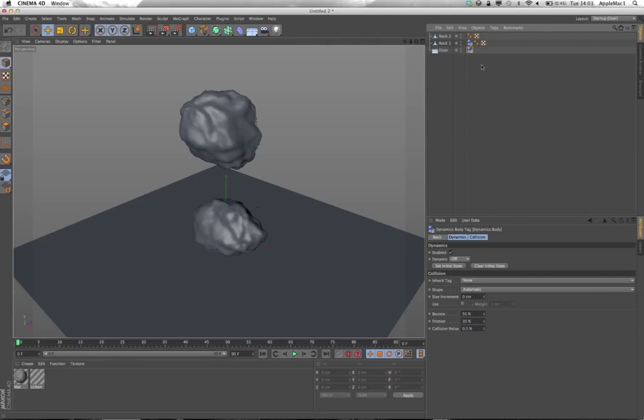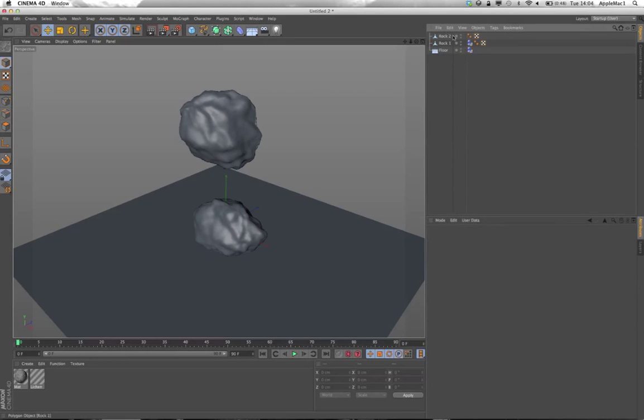If I was to add the other type of tag, which is rigid body, you'll see that this drop down becomes on. Okay, we don't have an option for on because it's a collider body, but the dynamics would be on, and you would have a whole set of other options as to how those dynamics are going to work.